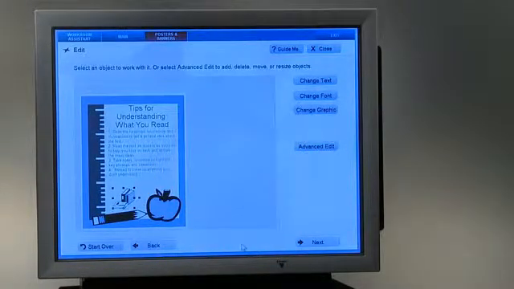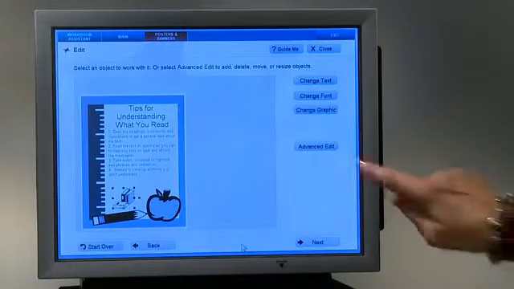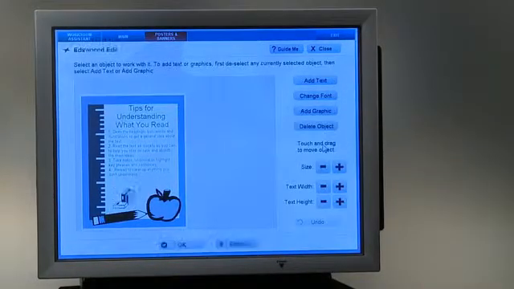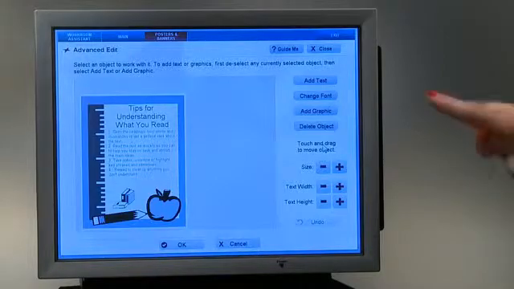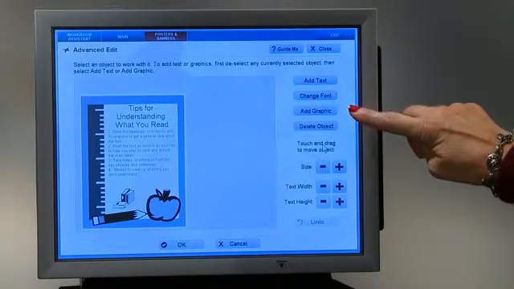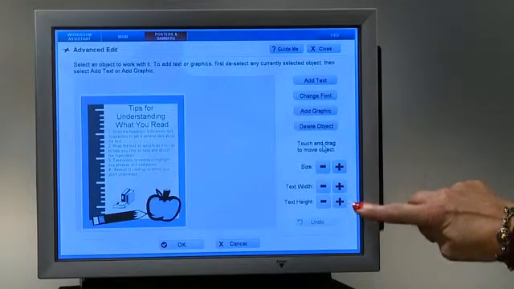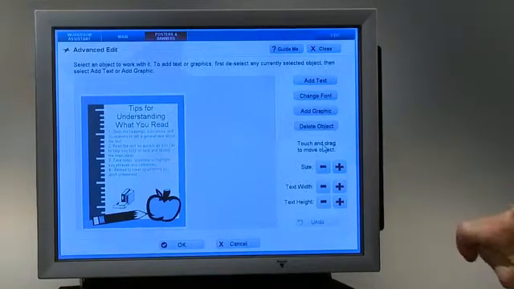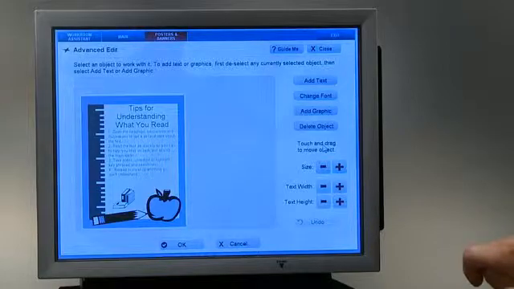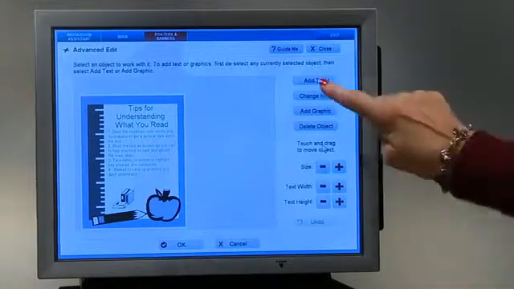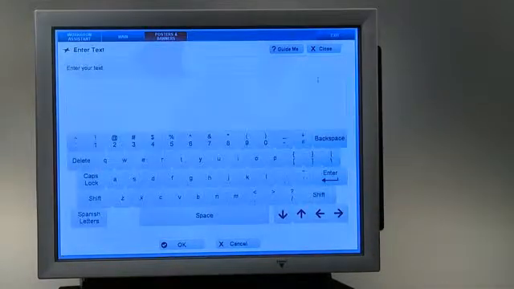You also have the ability to do some advanced editing. Touch the Advanced Edit button. This gives you the option to add a text box, add a graphic, and also delete an object. As well, you have plus and minus signs down below, allowing you to resize your object or move your object. For example, to add a text box, touch Add Text.